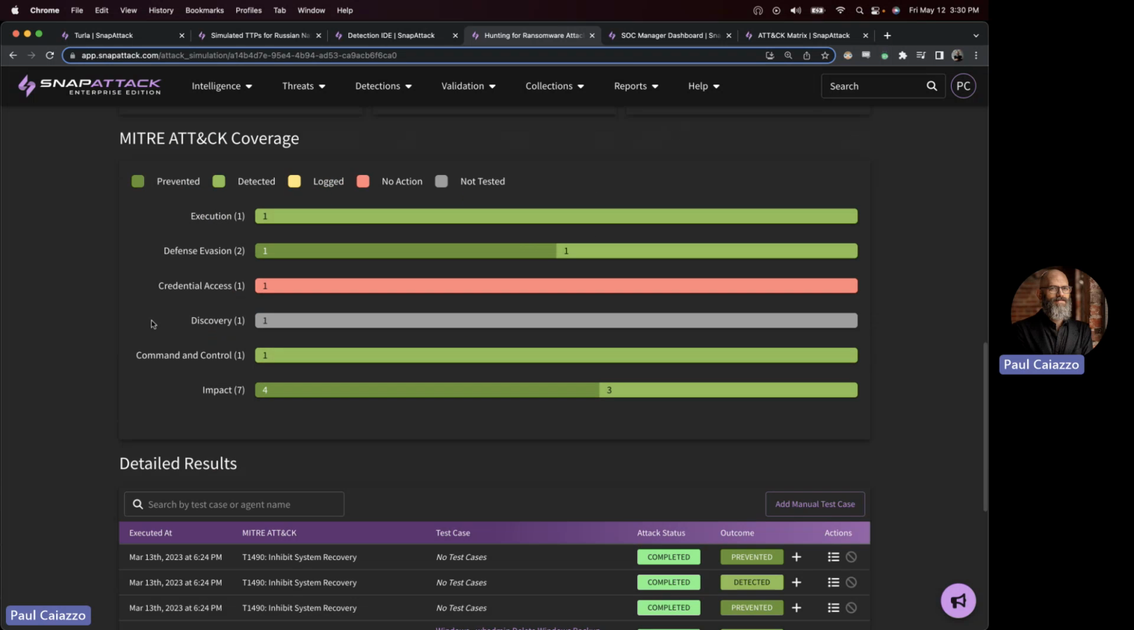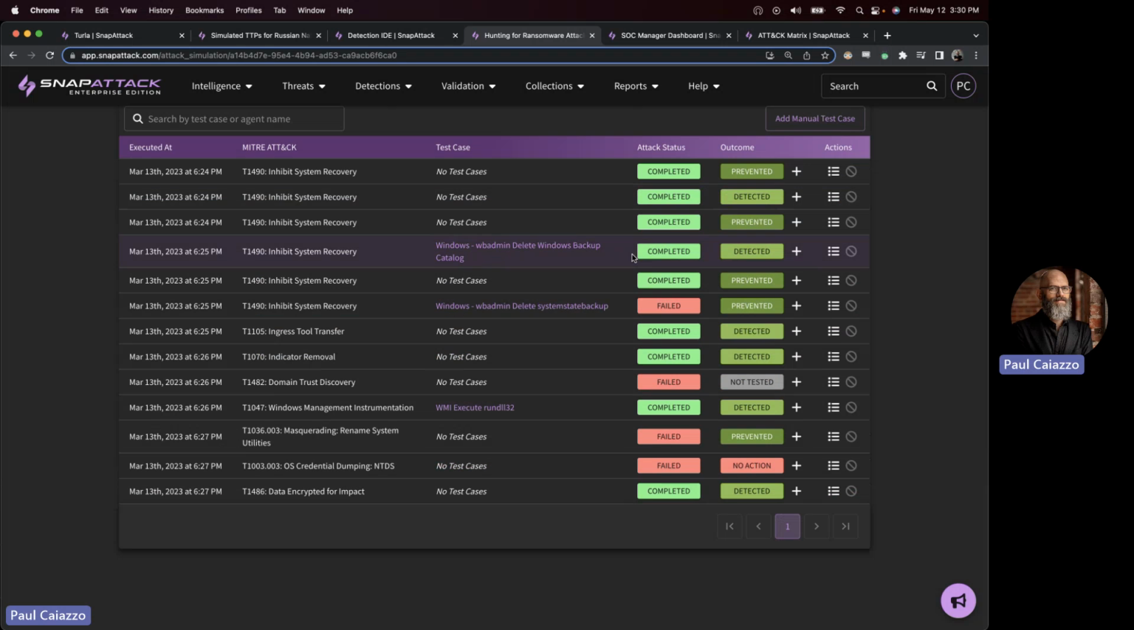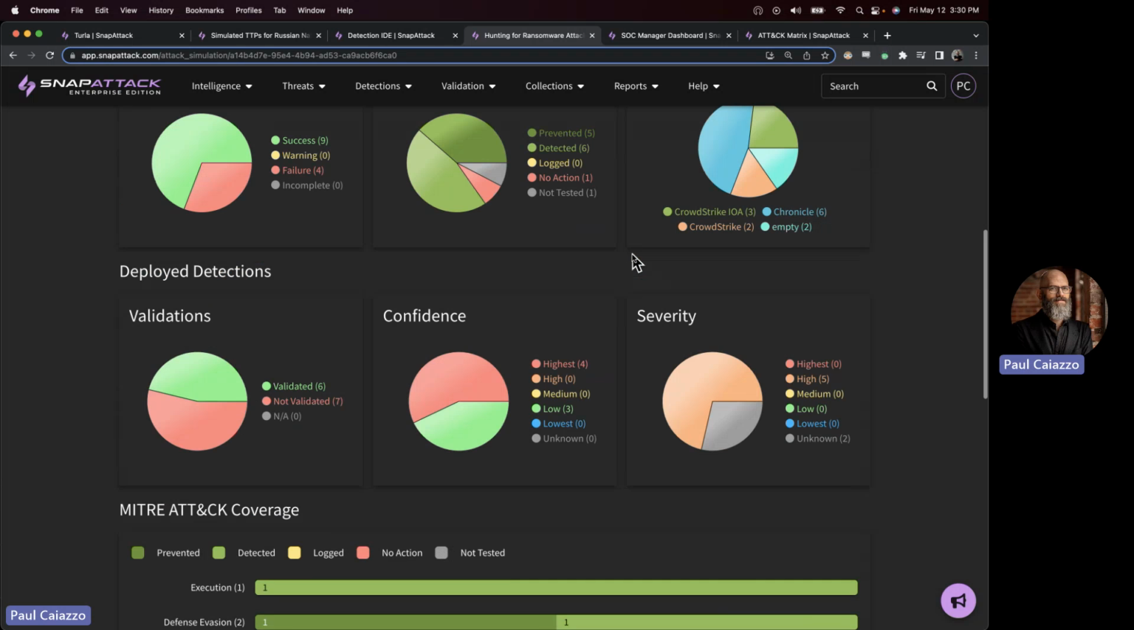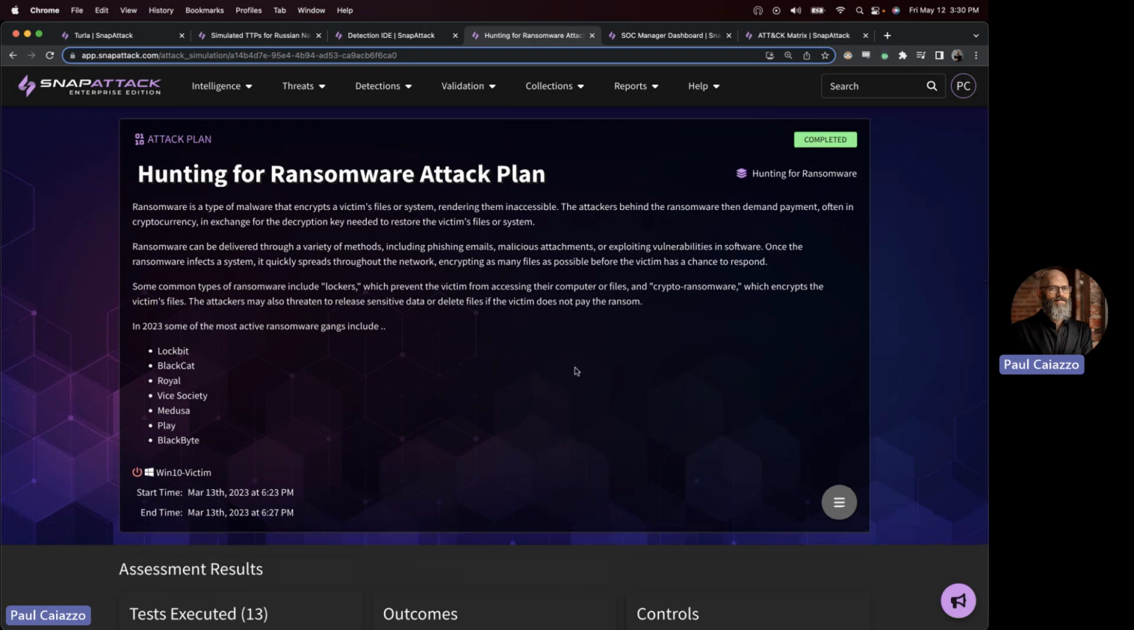We'll also identify the MITRE attack relevancy for that specific attack scenario, and then give you some details with respect to what you actually performed within that, thus giving you the ability to more continuously validate your defensive posture without requiring expensive and difficult to find red team skill set.